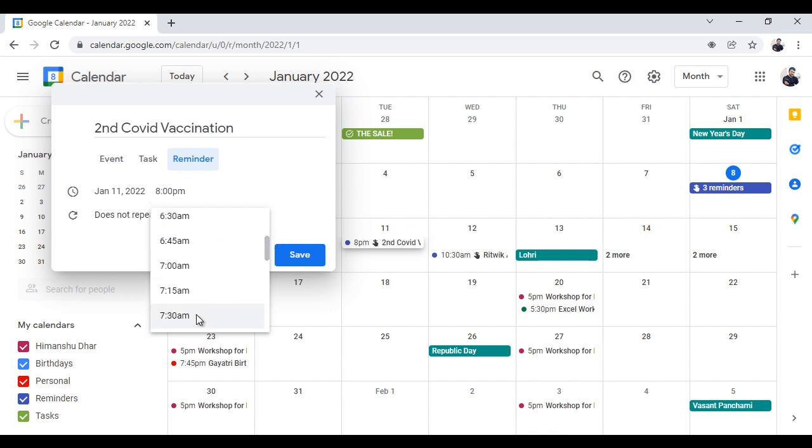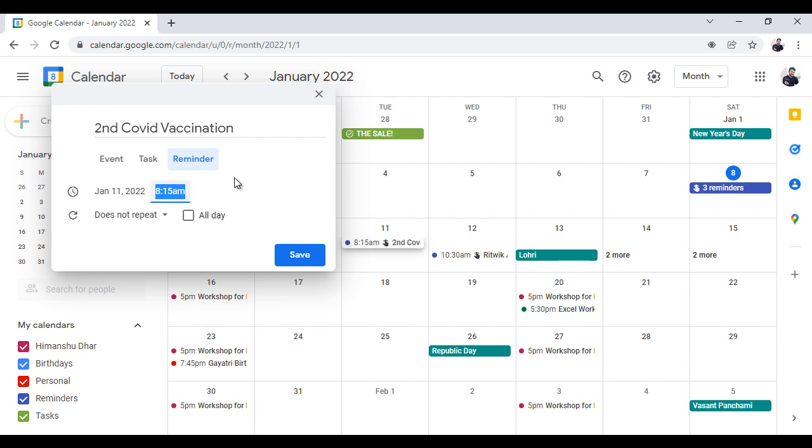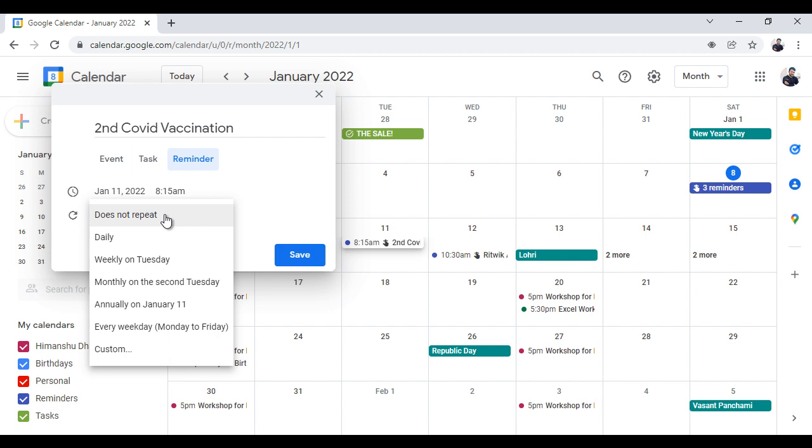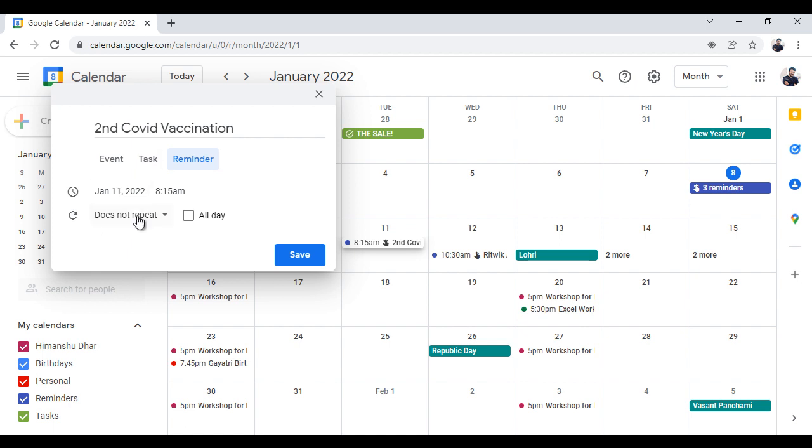Okay, so let's say 8:15 a.m. would be good. Now here the does not repeat option is selected. If you want to repeat it daily, definitely I'm not going to take the vaccination on a daily or weekly basis. It's a one time event, you can say. I'm not going to repeat this. Simply I can click on save.